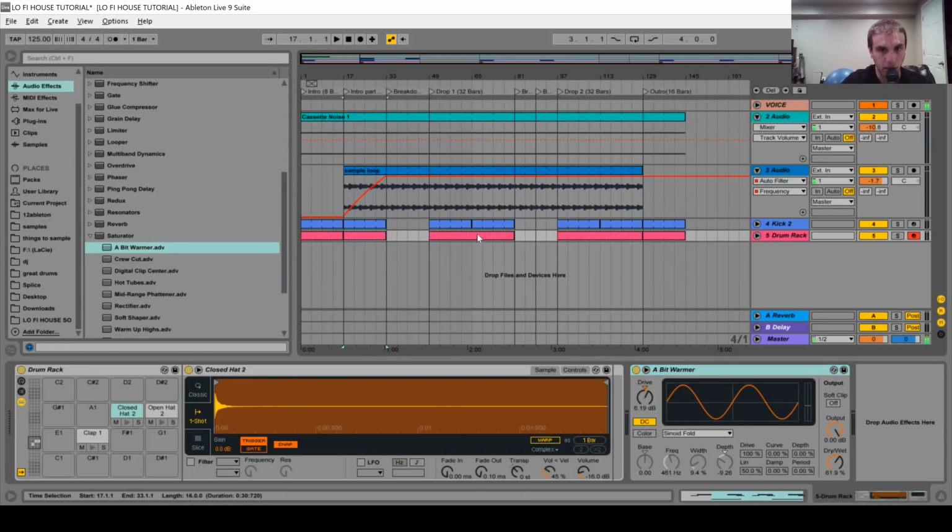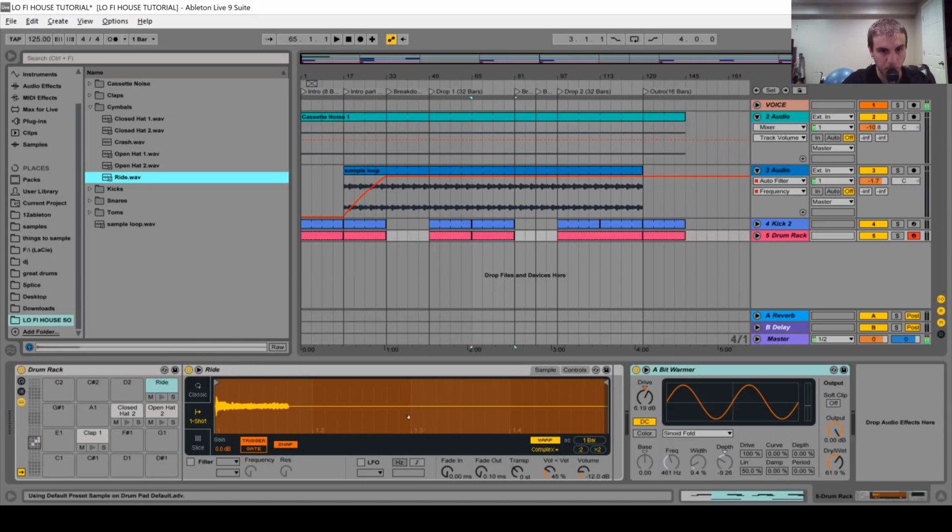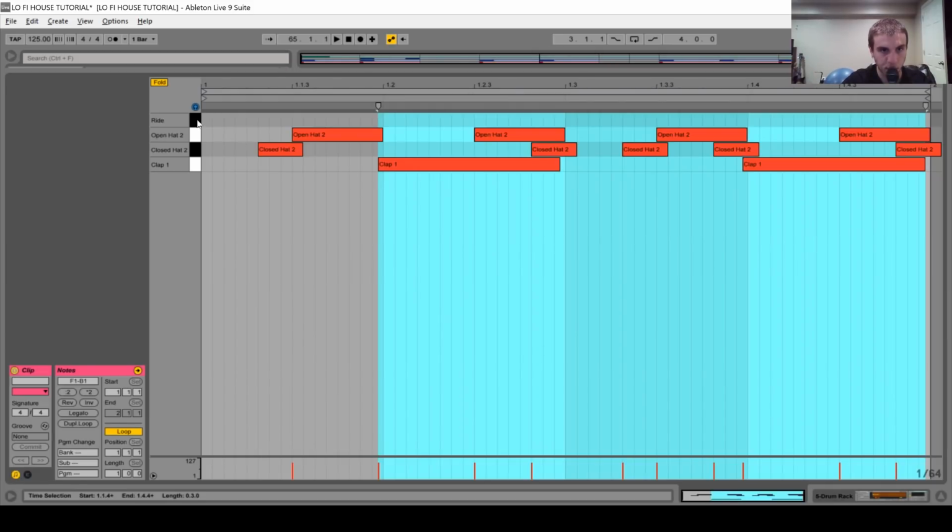Now, the next thing here is for the second half of our drops, we want a little bit more interesting stuff. And we also want to make a build in here. So I'll show you how to do that. The first thing we're going to do is get a ride and put it in this drum rack, unwarp it. And we're just going to make a simple pattern with it.